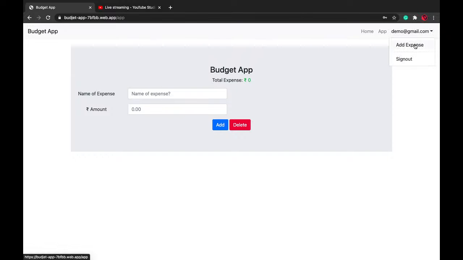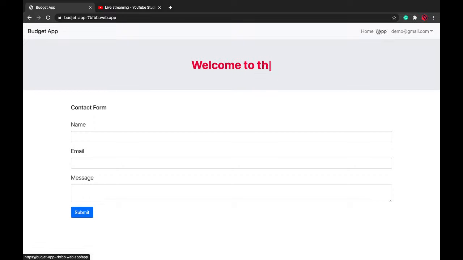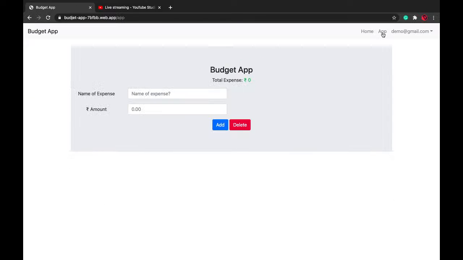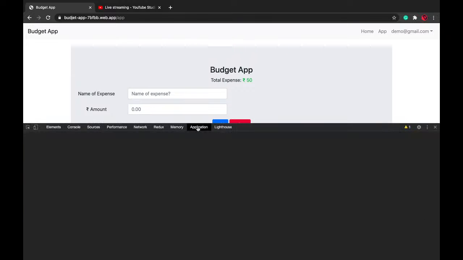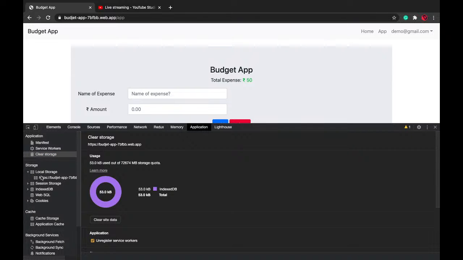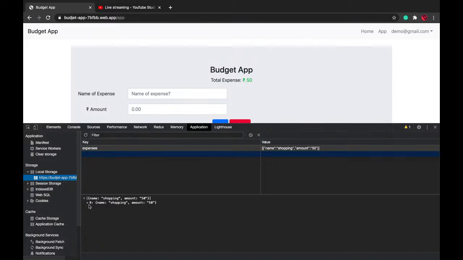After that, I get my email address. This is the home. Now you can see the header has changed. I get the app also. Inside app, I get this budget app, then total expense. Inside name of the expense, I can add the name. So let's say shopping. Then amount, I can change it to 50 rupees. And then when I add, you can see you get it there. And if I go to application and then local storage here, you can see I get expenses.